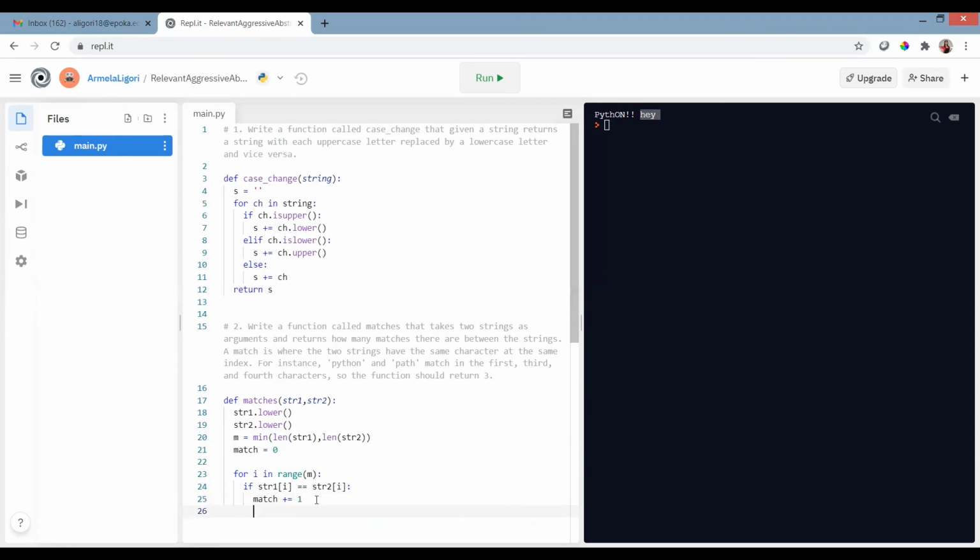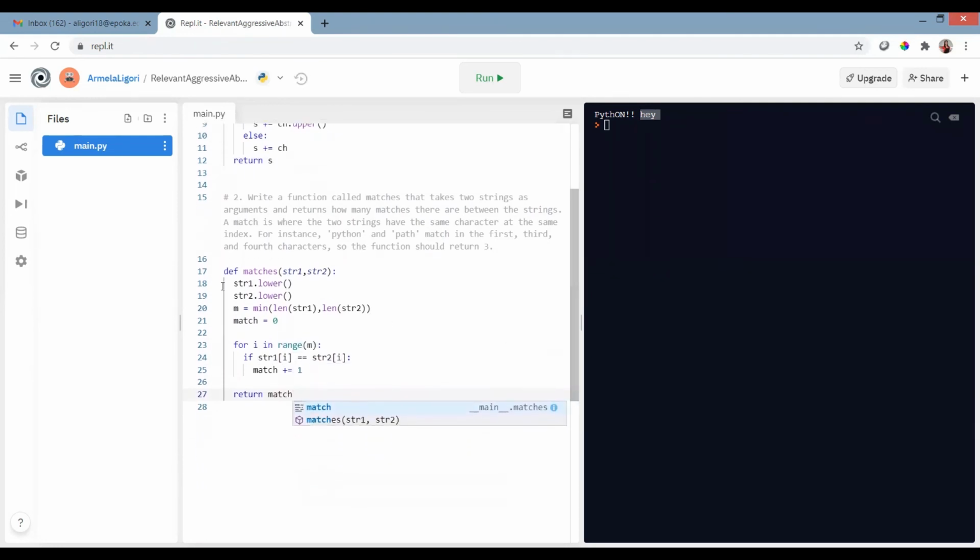Now, when this for loop finishes its execution, we will have calculated the number of matches in our two strings. What do we have to do? We just have to return the match back to the caller from the function. So the function performed its task, calculated the match, and then we just return this match, okay?